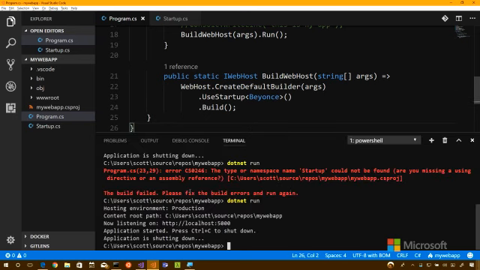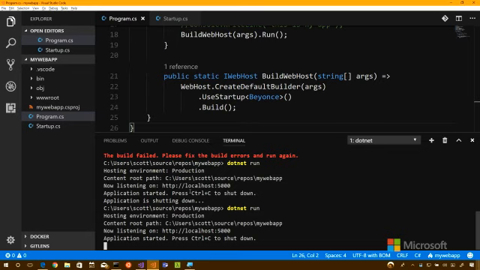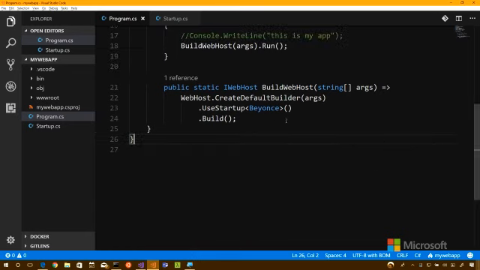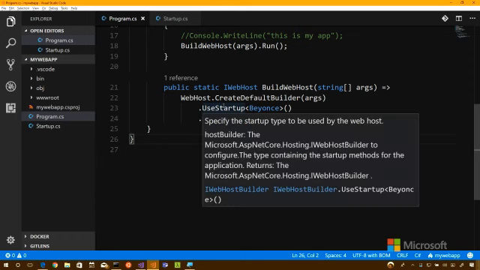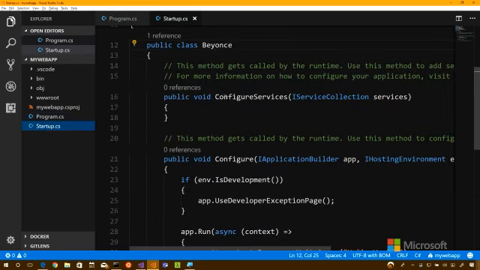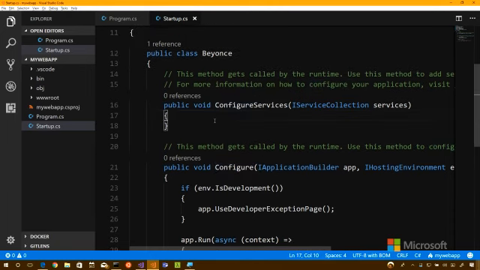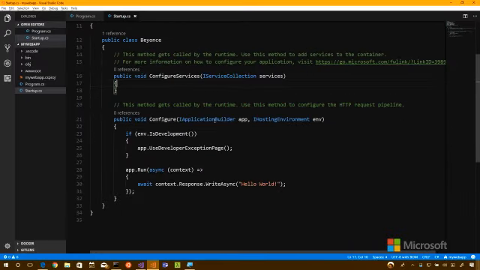I should probably have an accent aigu, but we'll just have Beyonce without an accent, and it should work just fine. Beyonce should be a reserved keyword, but it's not, sadly. So this is an important point, though. It's saying use this startup type, and that startup type has to have certain methods. Beyonce, in this case, has to have a method called ConfigureServices and one called Configure. Those are the requirements for the startup class.